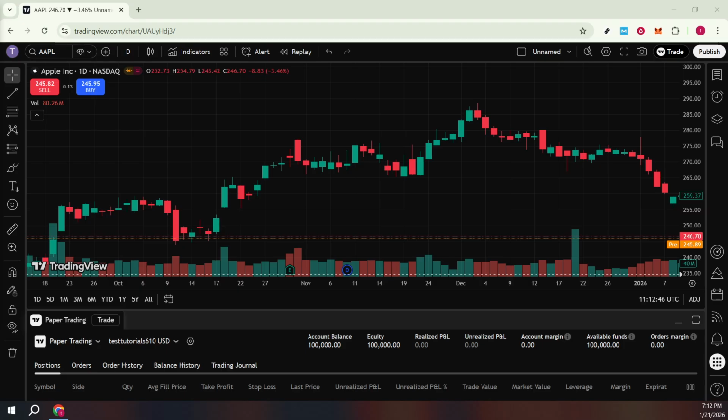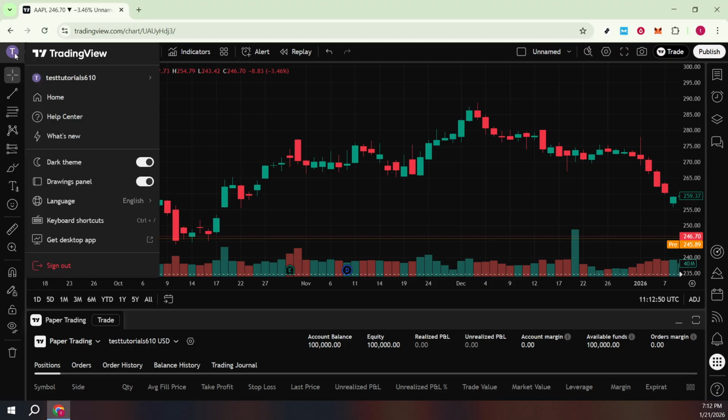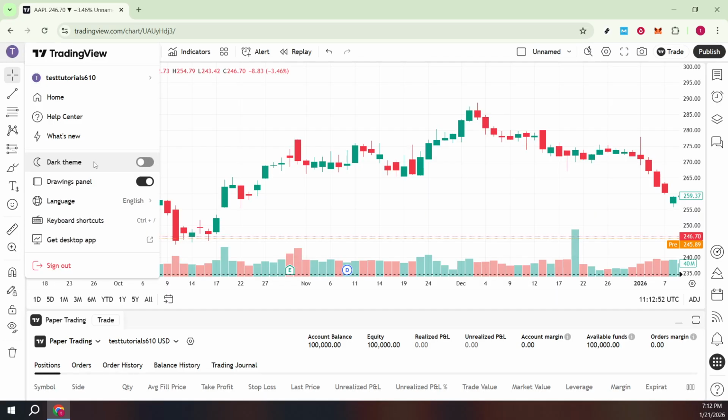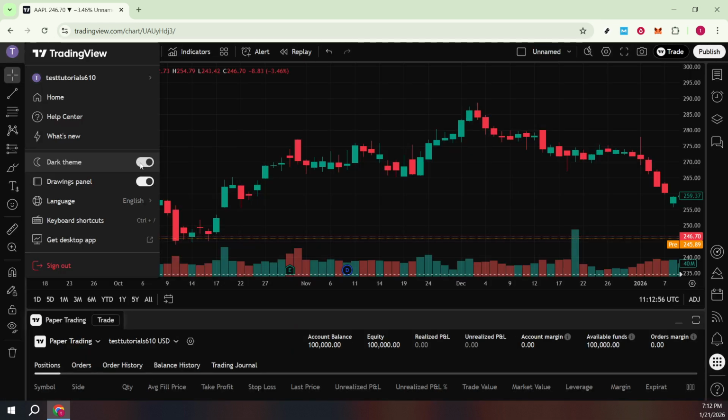With the chart open, look to the top left and click the profile icon. This opens quick appearance options tied to your account. From here, choose Dark Theme. This switches the overall interface to a darker palette that many traders prefer for focus and reduced glare. If you see a toggle next to dark theme, turn it on. The change applies immediately, and you can always toggle it off to return to a lighter look depending on your lighting environment.